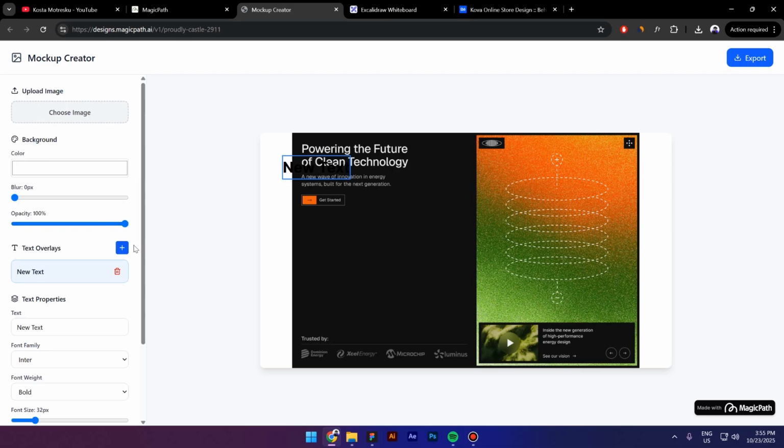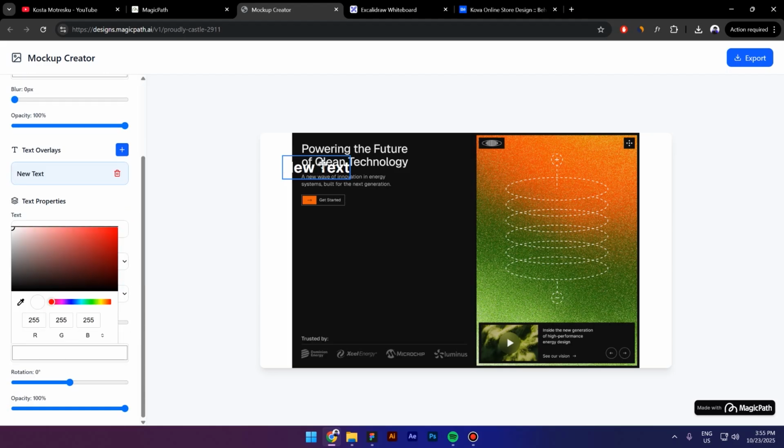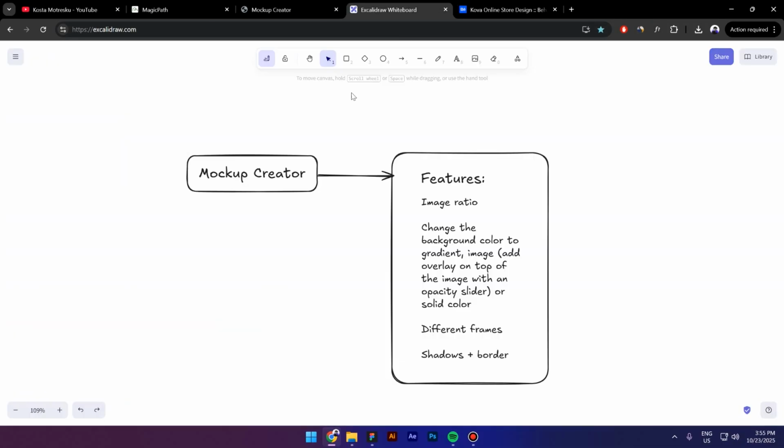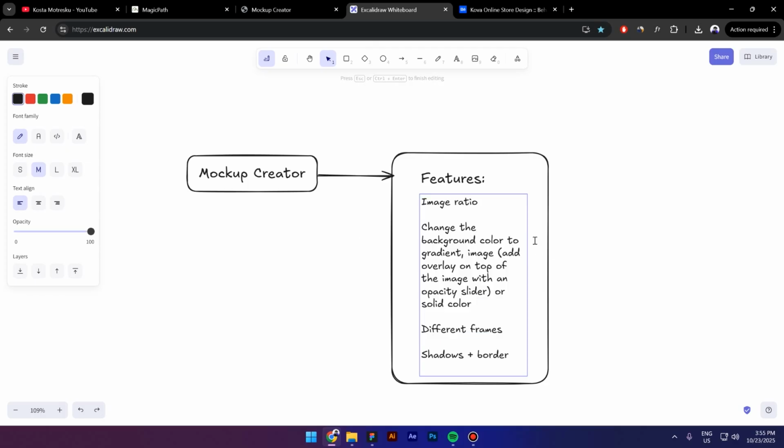let's delete it. Let's add a new one. Change the color to white maybe. Put it right here. You can also change the opacity, but you can't rotate it. Yeah, this looks great. Now I would actually like to use some other features, like for example I have this right here which says image ratio, change the background color to gradient, image, add overlay on top of the image with an opacity slider or solid color, different frames, shadows plus borders.